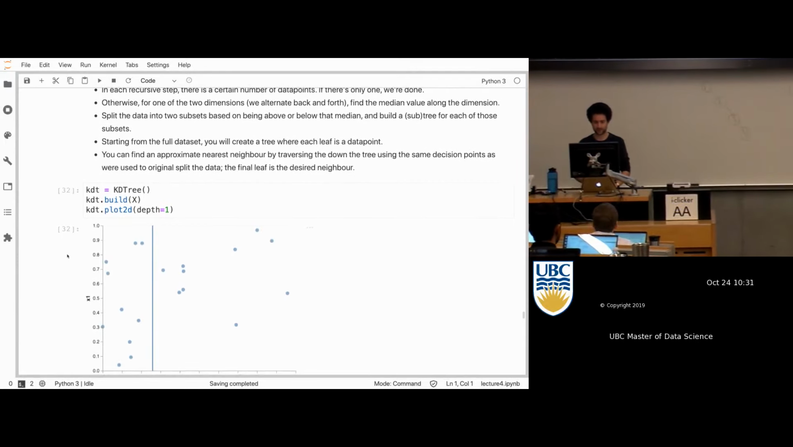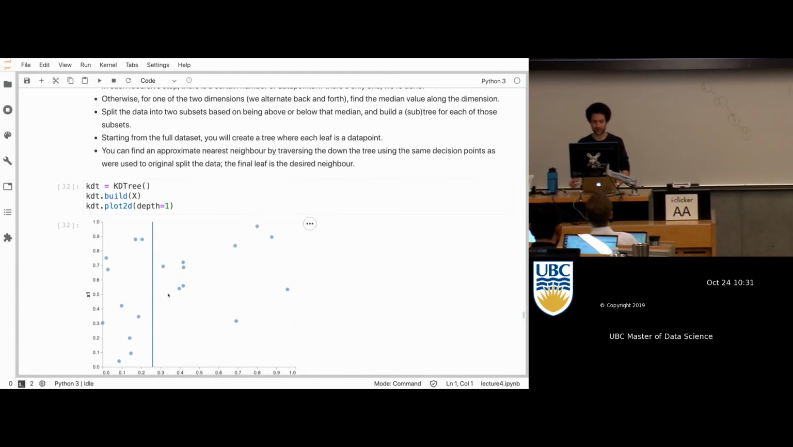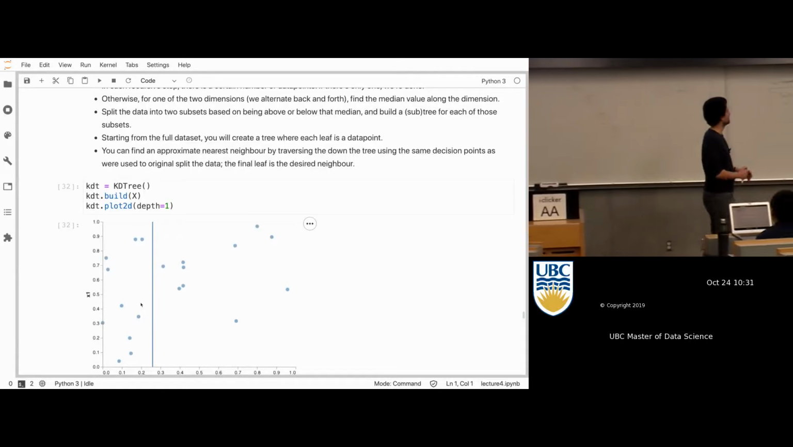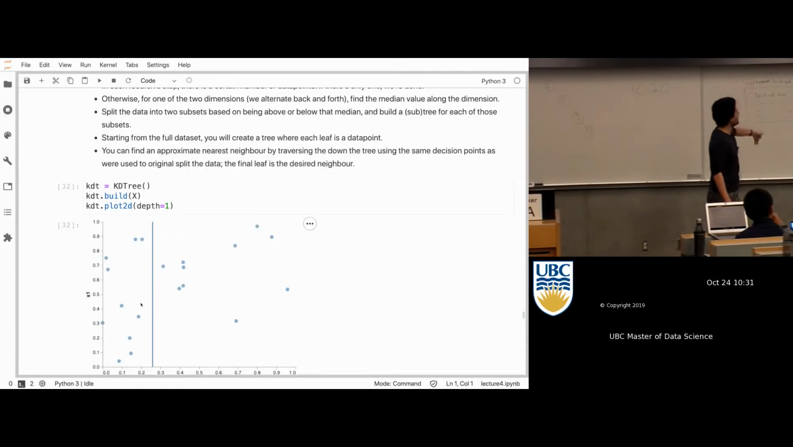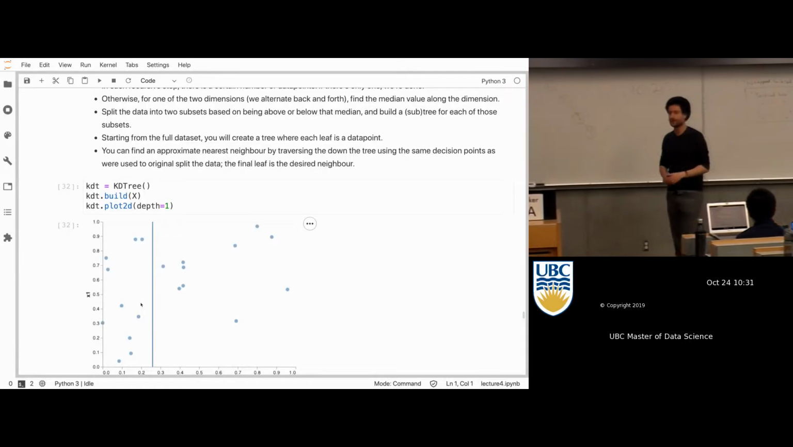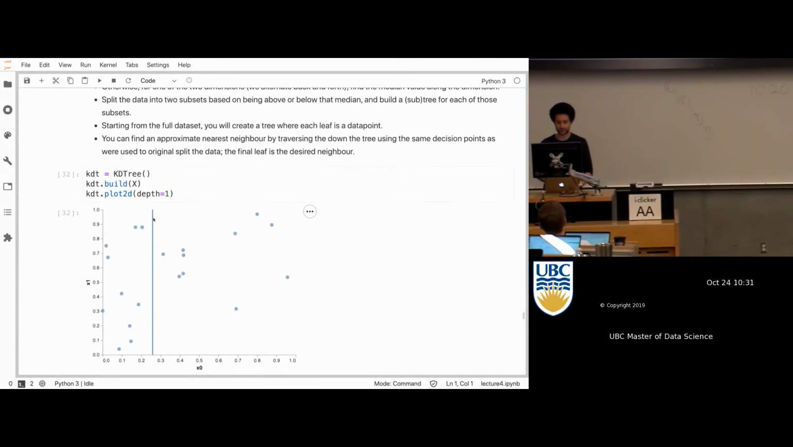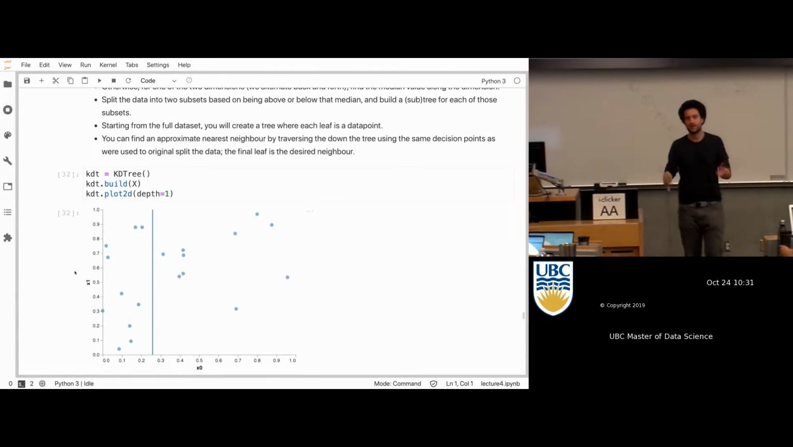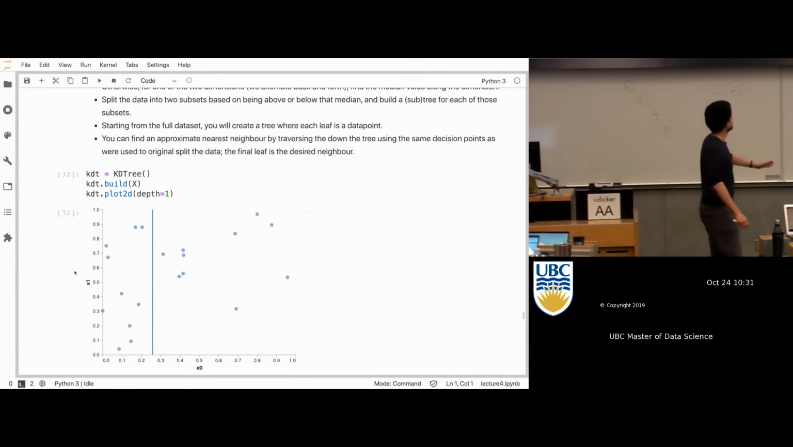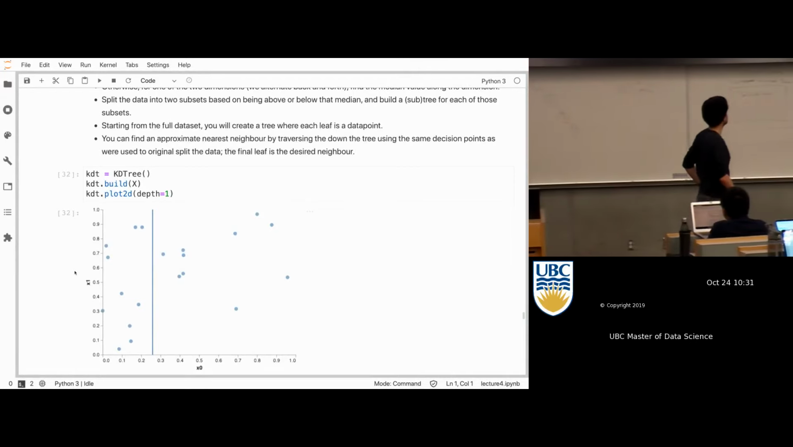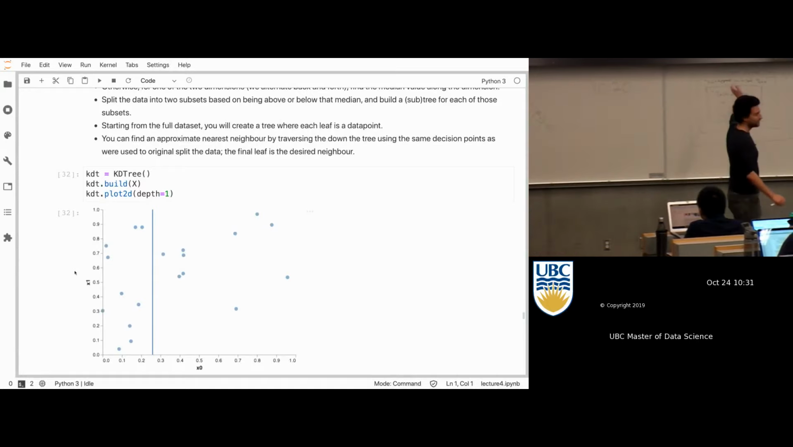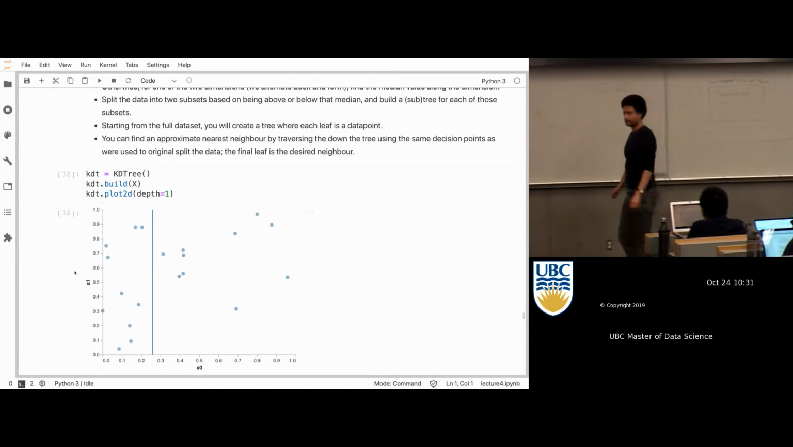It alternates between horizontal lines and vertical lines, but here we just arbitrarily started with the vertical line. We find the halfway point through the data set, which is defined to be the median of the x coordinates of all the points. So we take all our points, we take all their x coordinates, and we take the median, and that's how we get this blue line. So half of the points are on the left of it, and half of the points are on the right of it.